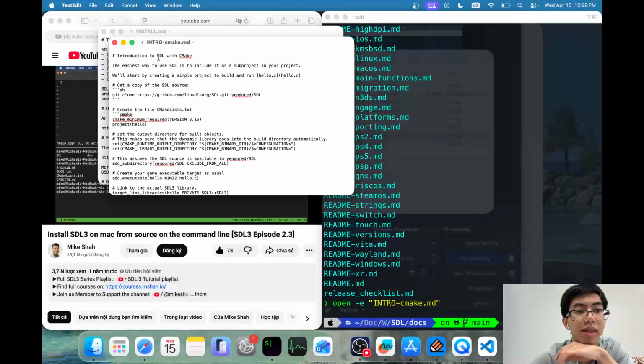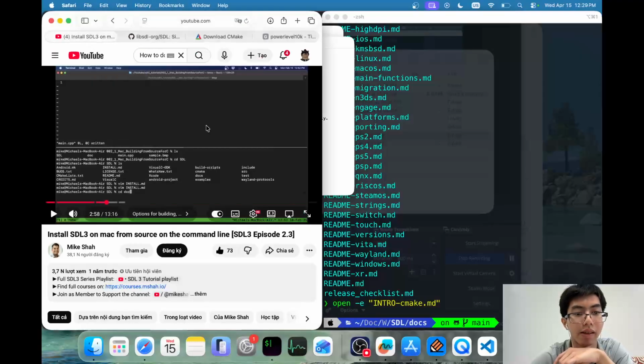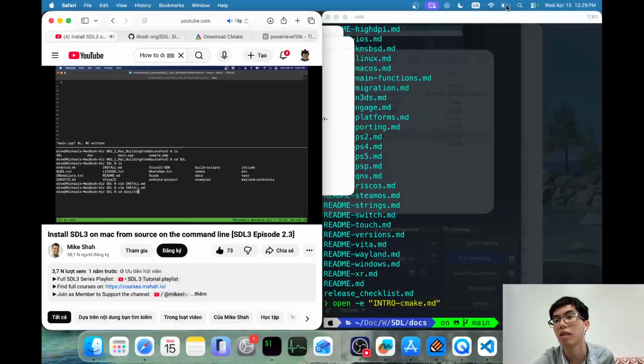To introduce SDL with CMake: the easiest way to use SDL is to include it as a subproject in your project, starting by creating a simple project to build and run. Get a copy. Yes, I did. Create the CMakeLists file. How do we make this? Intro to CMake.